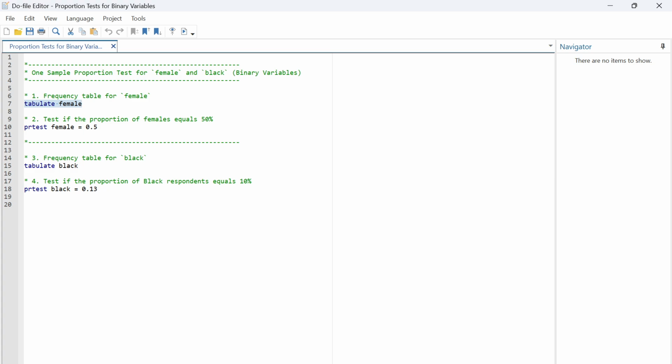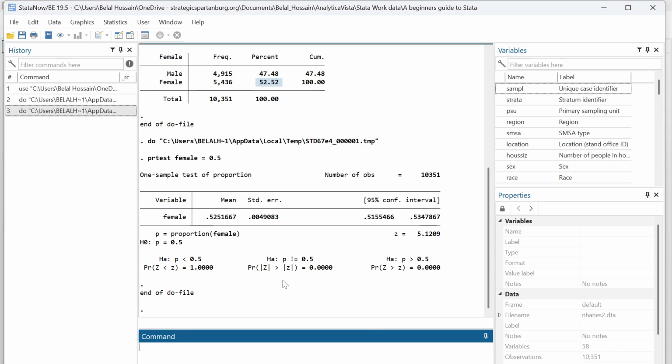So the command is prtest, which is the proportion test, and then the name of the variable, which is female, and then we specify the value for the female, right? So the value is 0.5. This is the proportion. We are specifying that female equals 50%. Then I'm selecting this command and executing the selection, and now I see the results.